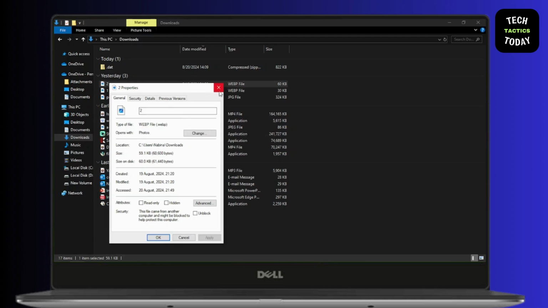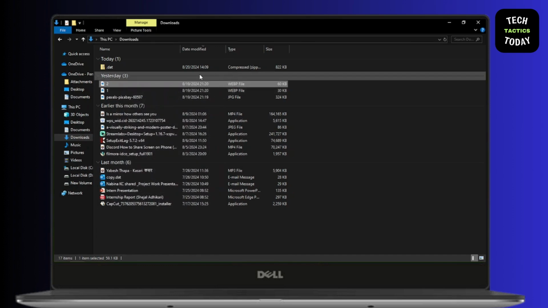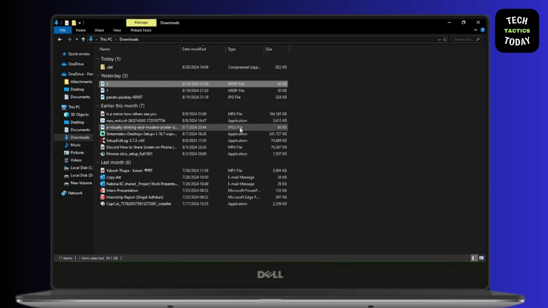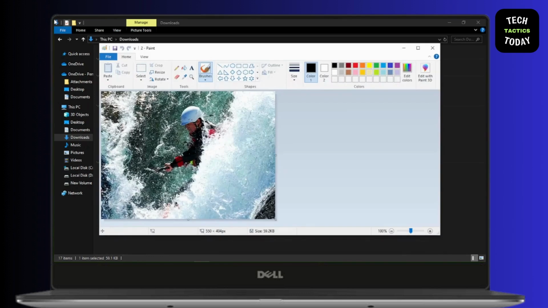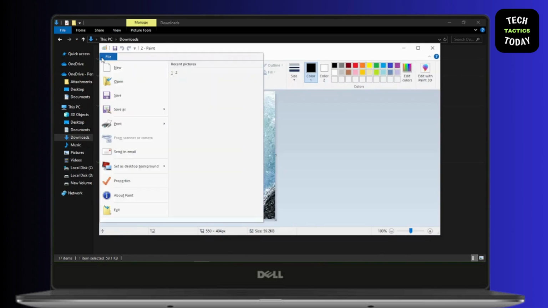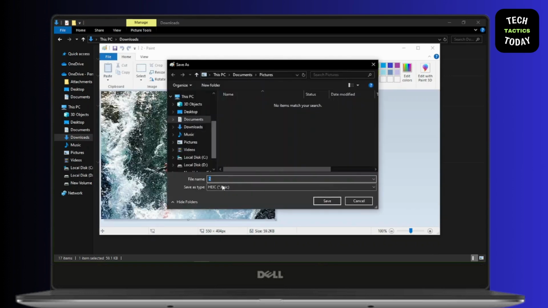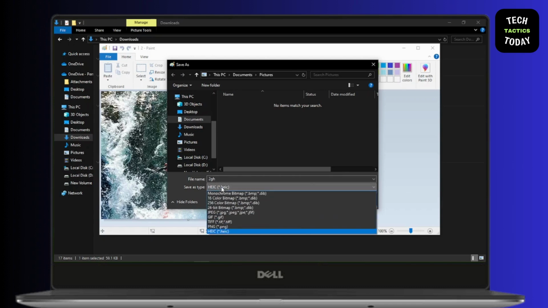Go for the cross icon. If you want to change this image to JPG, GIF or PNG, you have to right click on it and go for the open with option. Under open with, go for the Paint option. Select Paint, go for the file option and go for save as. Here write the file name and go for the save as type, and click on that.